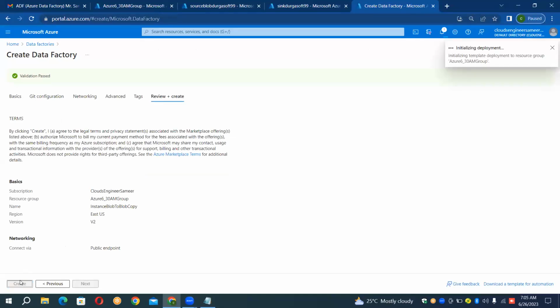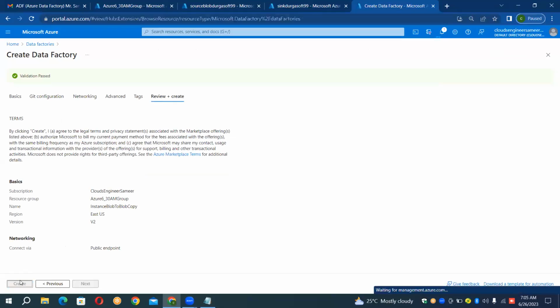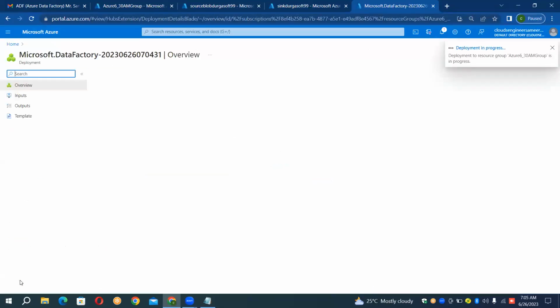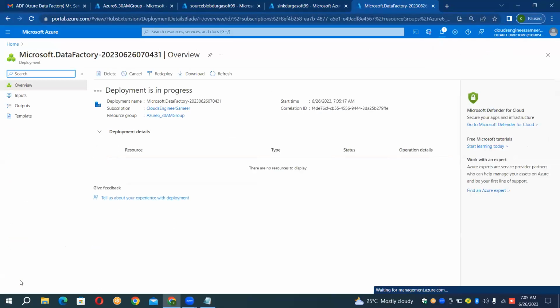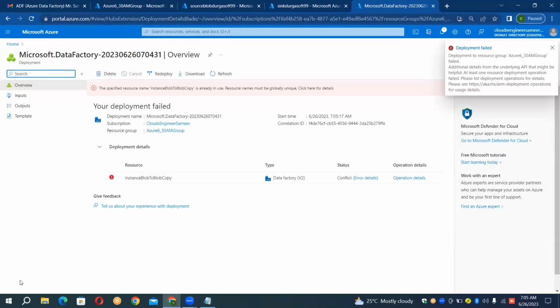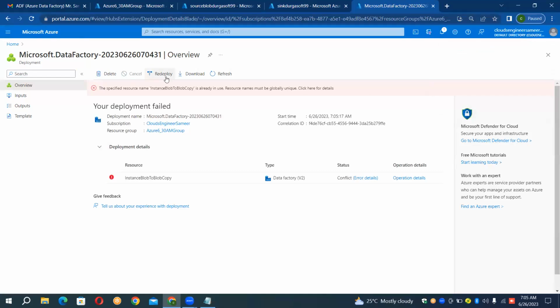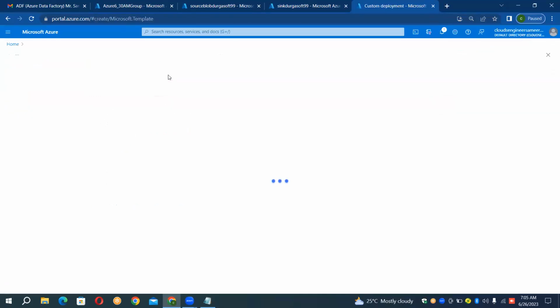So these are the basic 4 steps. Validation passed and deployment is under process. Now the deployment is not happening. Why? Because you want to see this. What is the error? So go to this redeployment. Nothing else. The name must be already available.